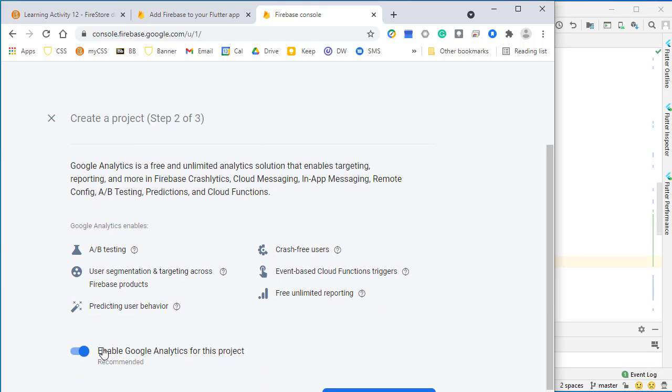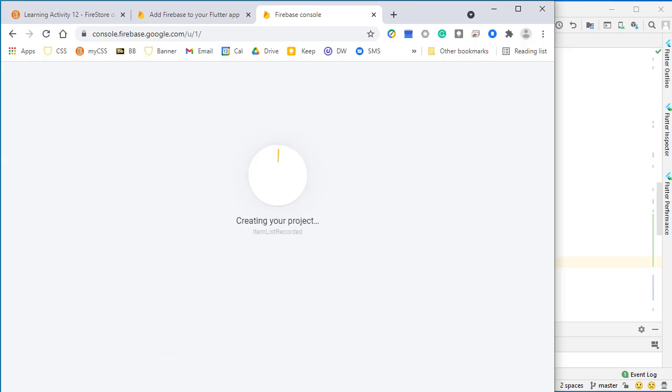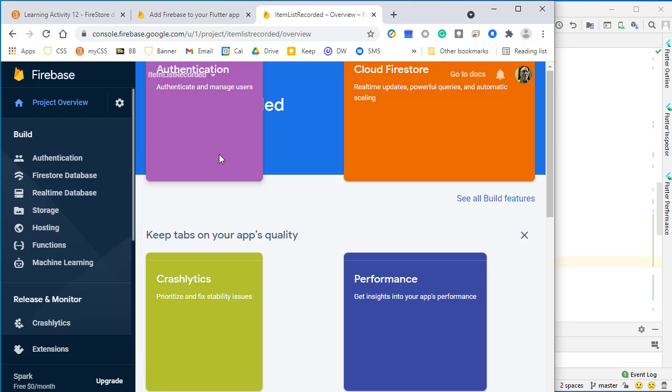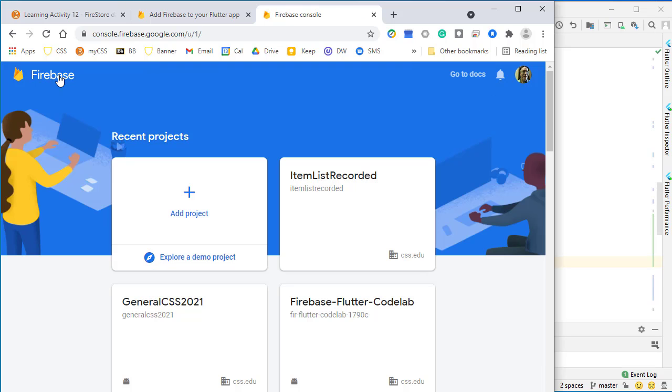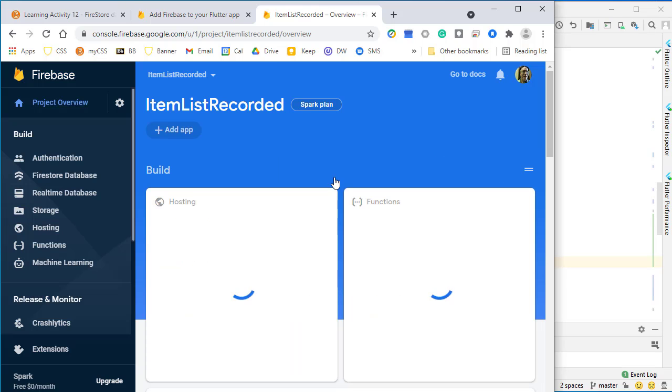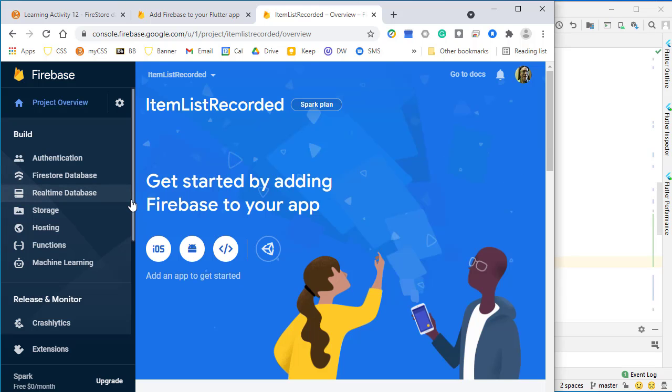Now we don't need to use Google Analytics. It adds a little more complexity to things, so I'm going to disable that, and then I'm going to create this project, and it will take a sec to create. Once that project is created, we'll hit OK, and then it should bring you into this project. So we're in Firebase, in the project overview. If you're just in the Firebase console, you'll see your project listed here, and you can just click on it at any time and it brings you to the same menu.